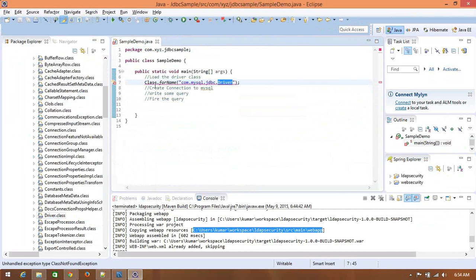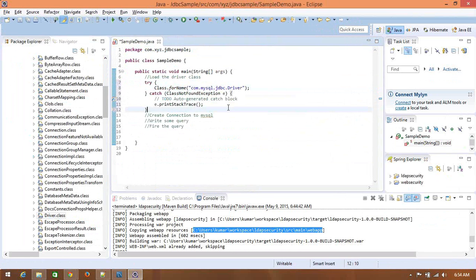We need to load this driver before we get the connection. If you are not loading this driver class, what will happen? While executing this code, we will see. Class.forName throws a checked exception called ClassNotFoundException, so I will write this in a try catch. Okay, fine.